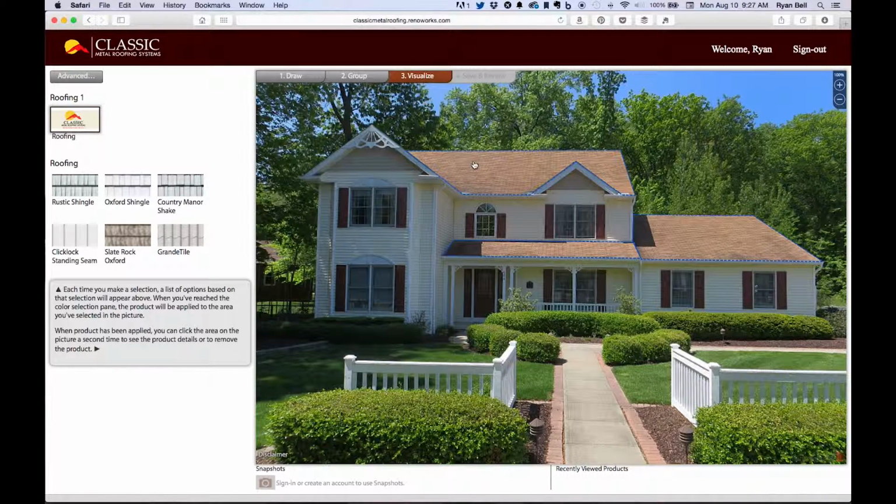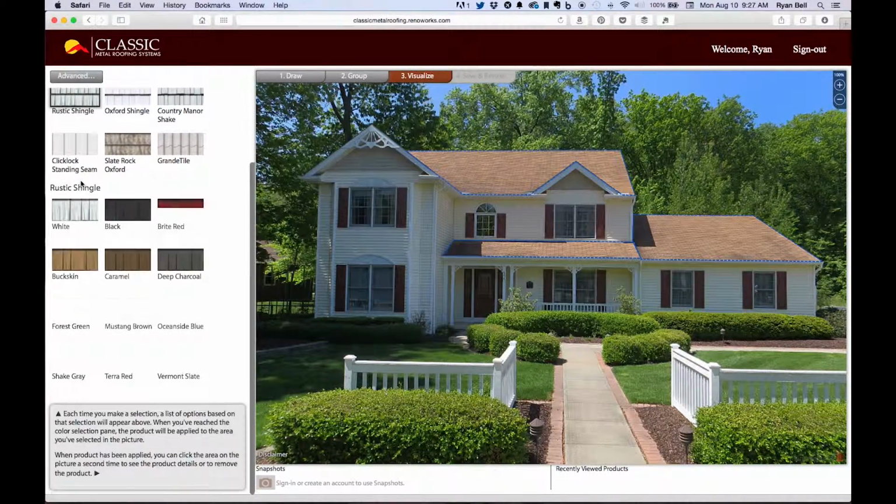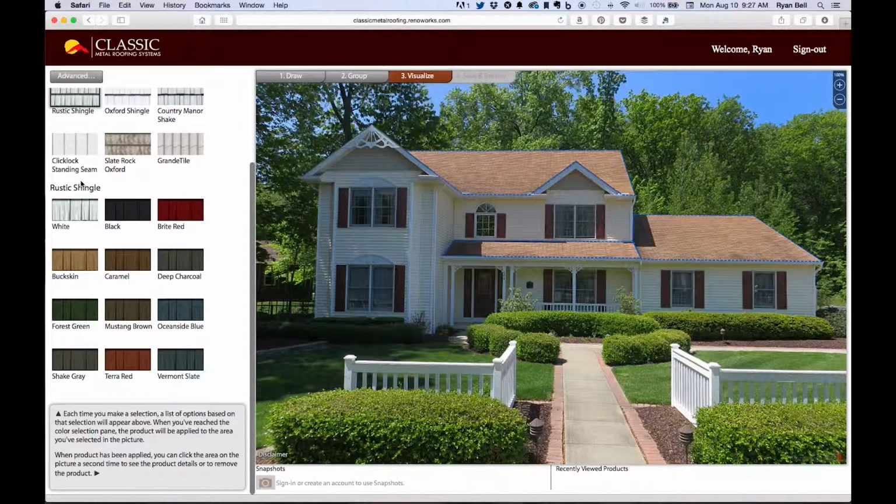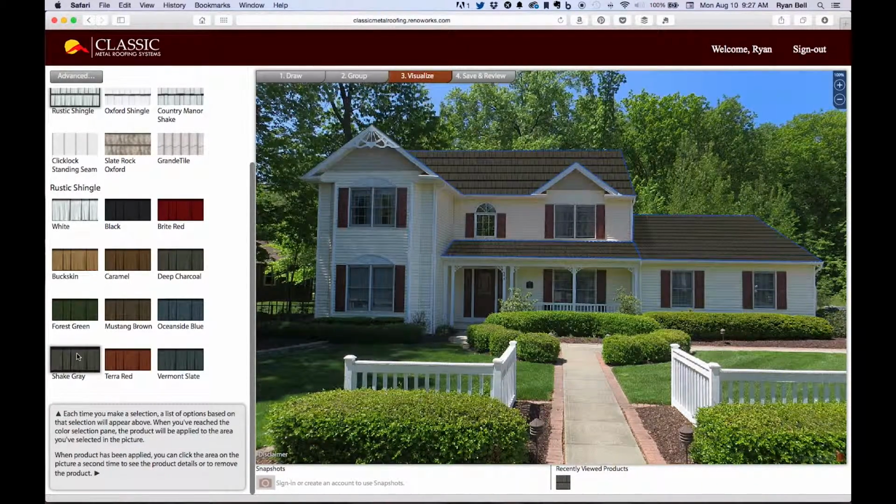After selecting our surface, we finally see the options we have for various roofing products. I'll just click on rustic shingle for now, and then our color options will appear below. Let's choose shake gray, and the visualizer may take a minute while it works its magic, and there we go.